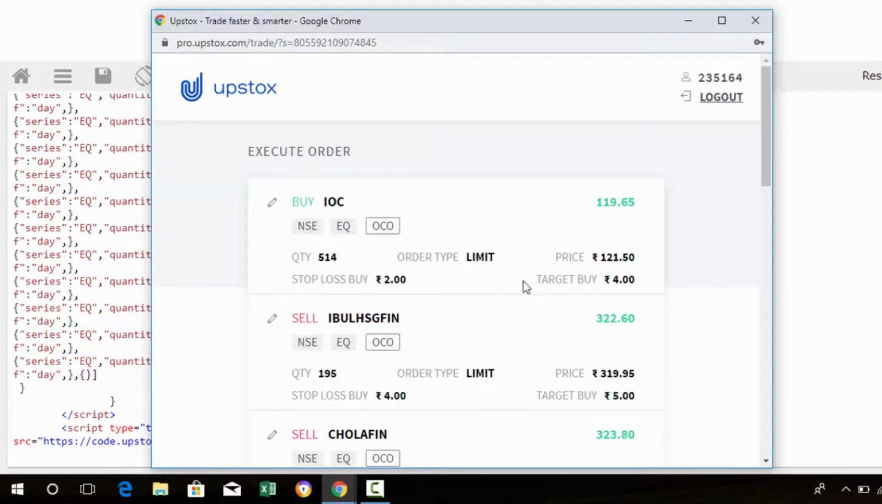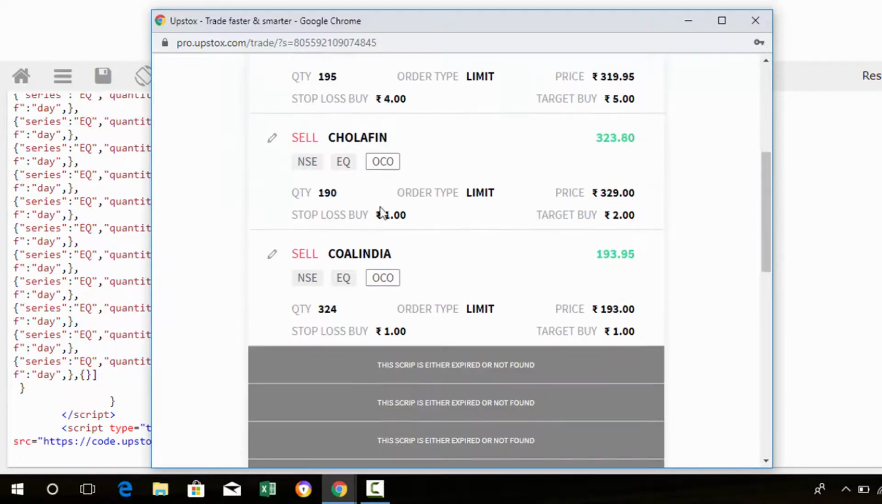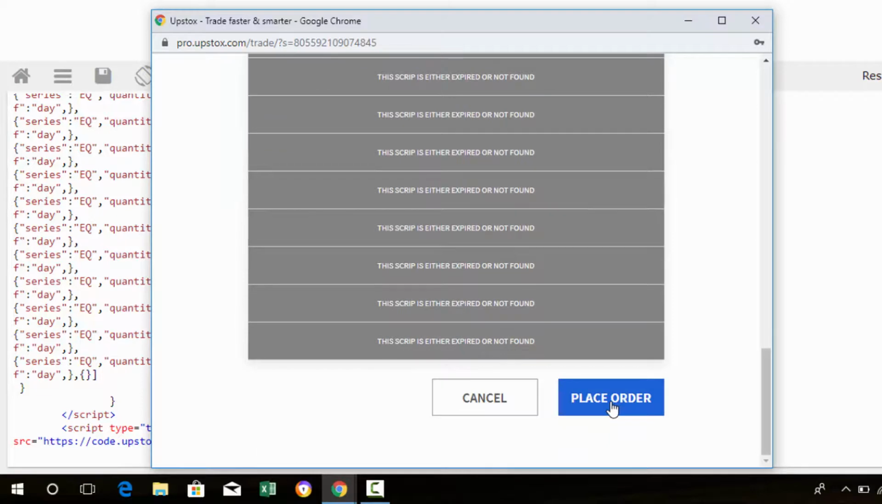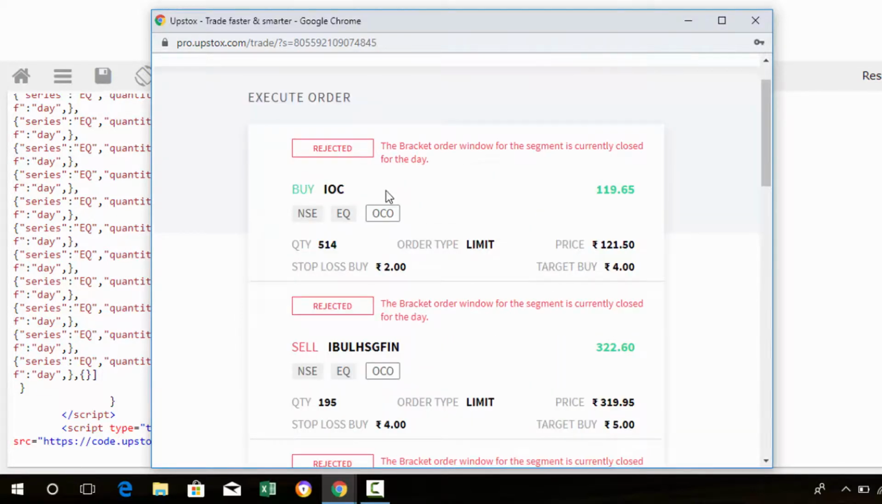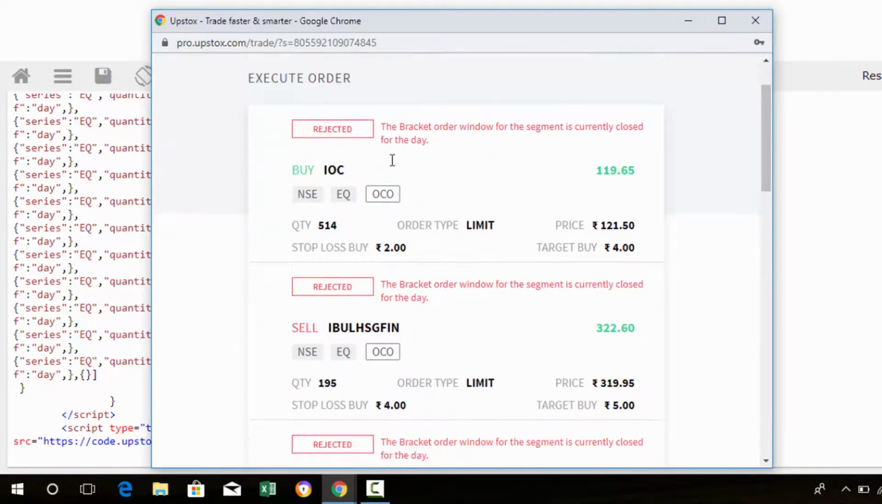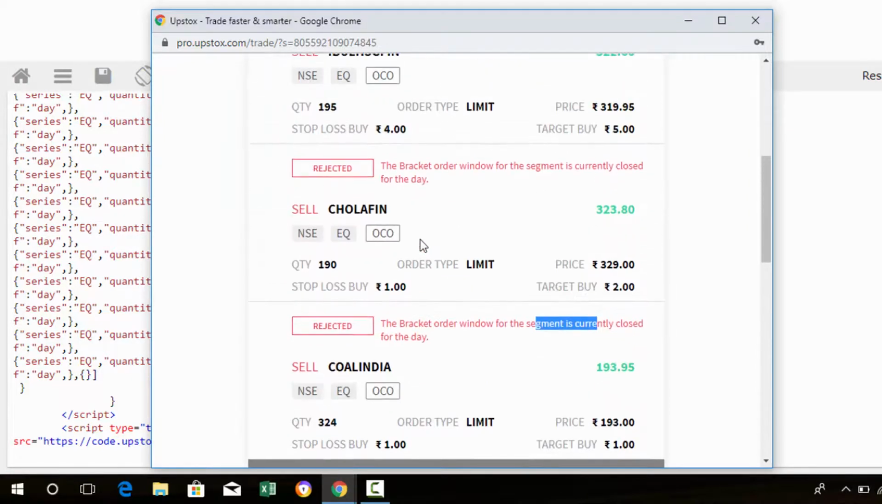Okay, see the order with the quantity here, and once you place the order, it goes to the terminal. Now the market is closed, that's why this rejection message is coming, or else it directly goes to the terminal.